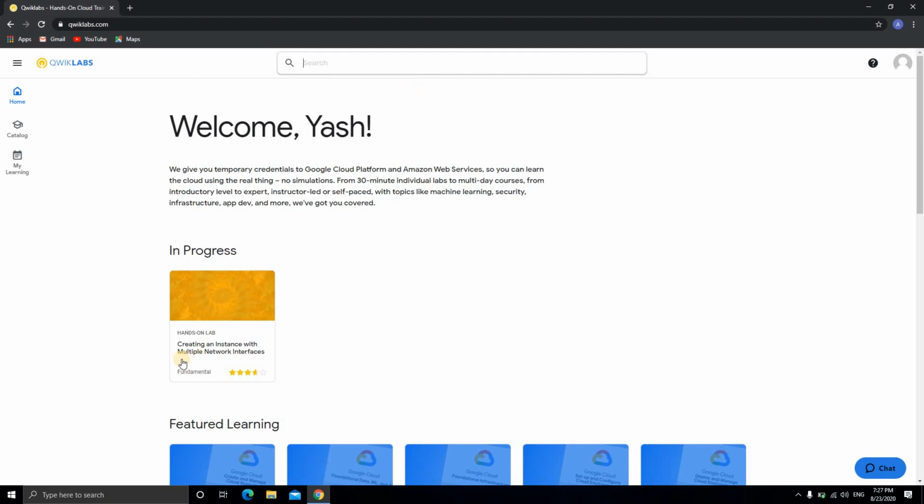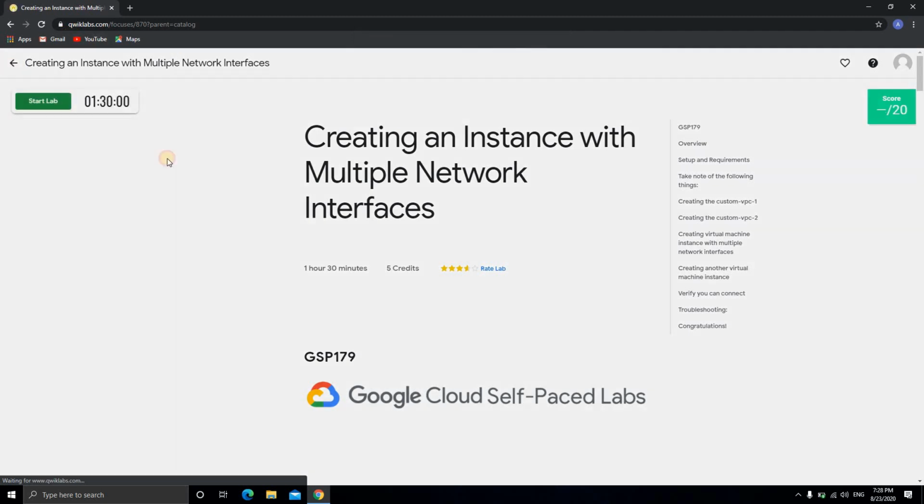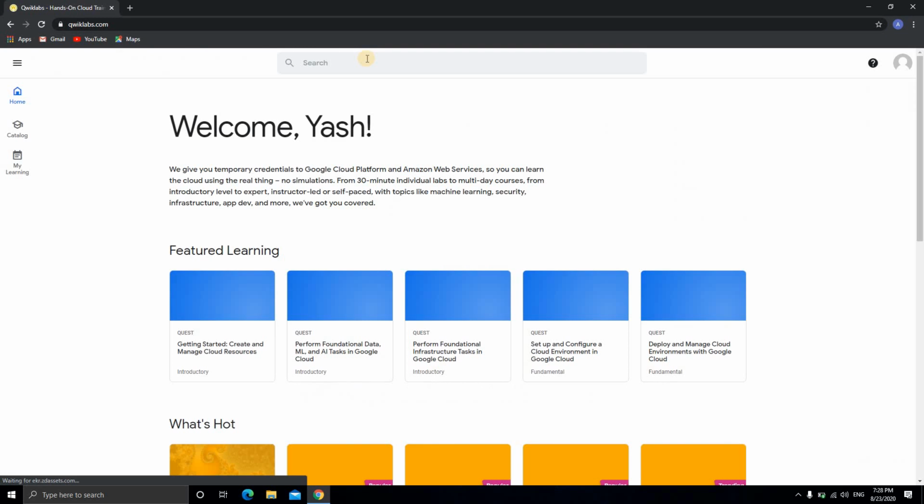Over here you need to search for this, creating instance with multiple network interface. So right now it is in progress. I'll just end the lab and I'll show you from the beginning. Cancel. So here we are.